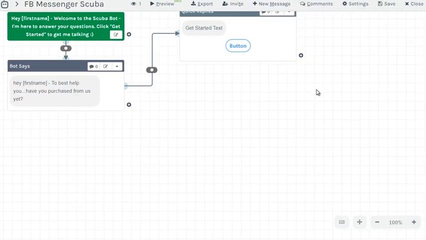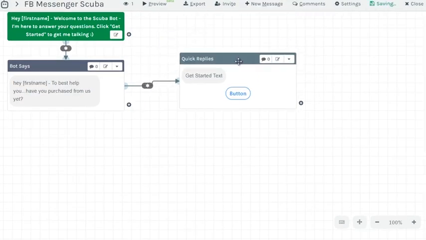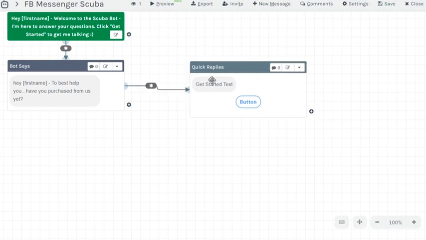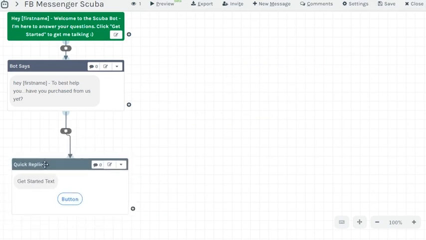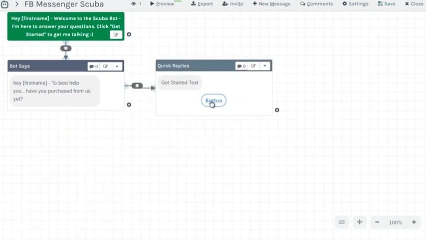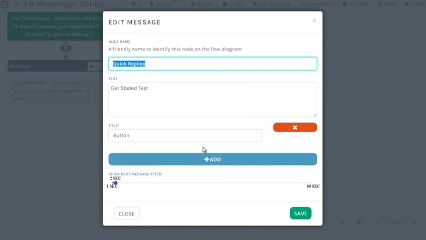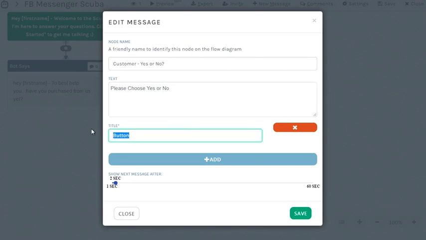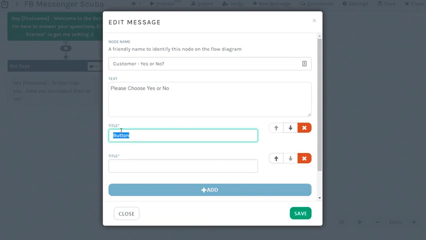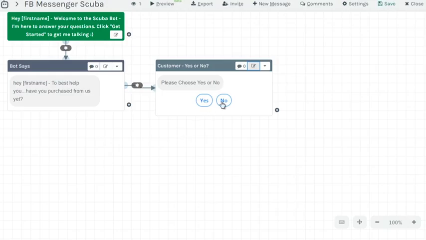Let me minimize this a little bit so you can see it better. Now, what's nice about Chatbot Mock is you can move things around. All right. So I could even move it down here. I'm going to move it here. So they're saying that this is a button. And let's see here. So it's a yes or no question. So yes or no.